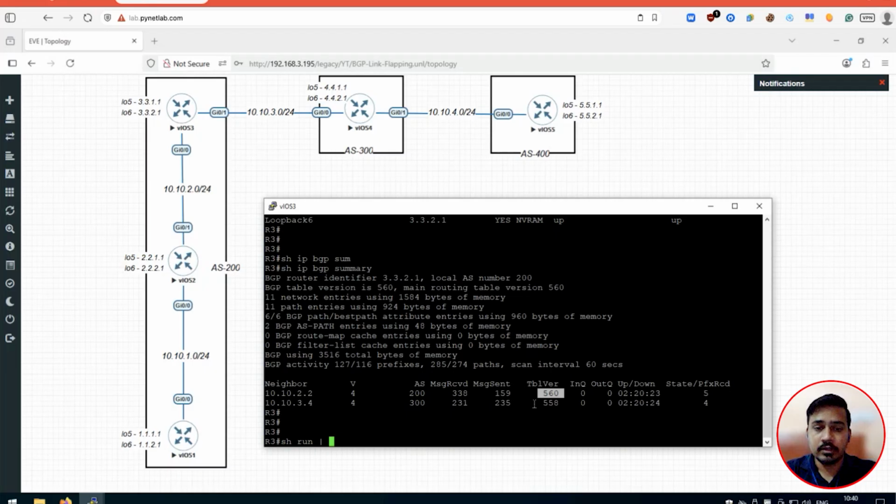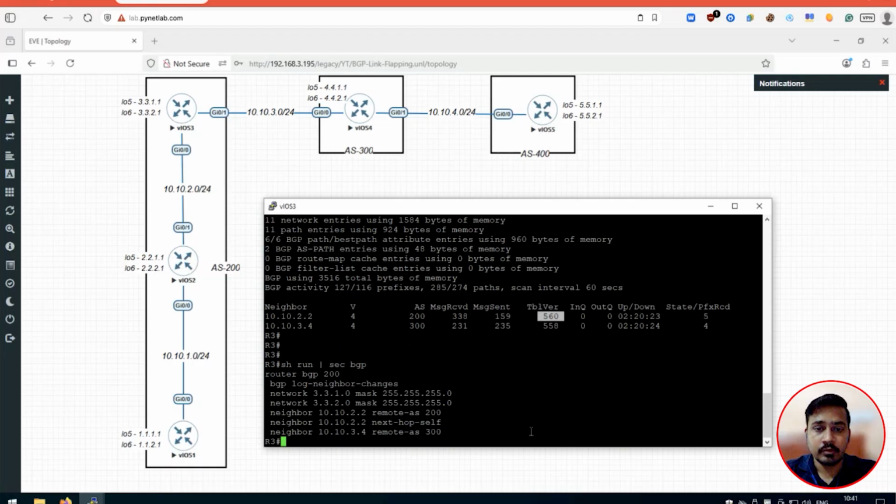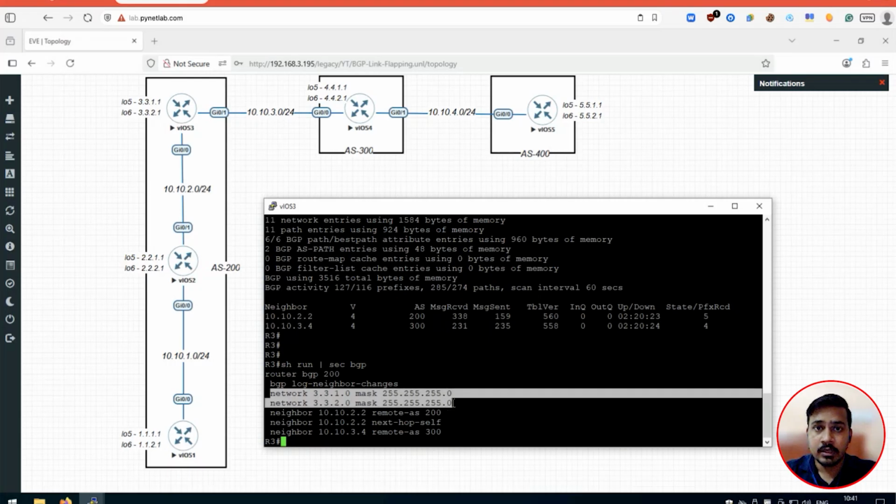So I'm going on to the running configuration, pulling up my BGP configuration, and let's see if we have made some mistakes on router number 3. So this is my AS 200. Okay, fine. So my router number 3 is a neighbor with 2, and is advertising 2 networks, that is the loopback interfaces. No issues up to here.